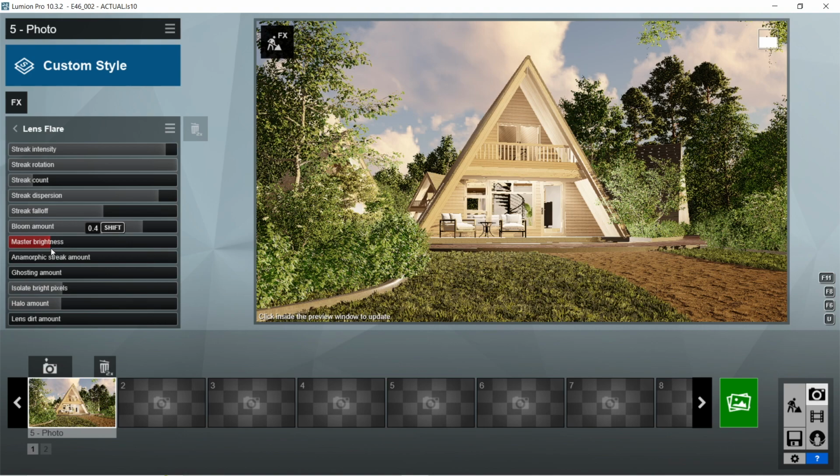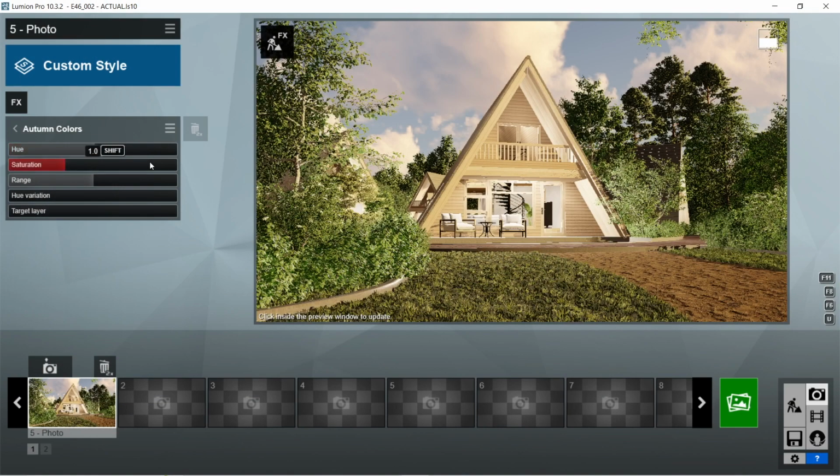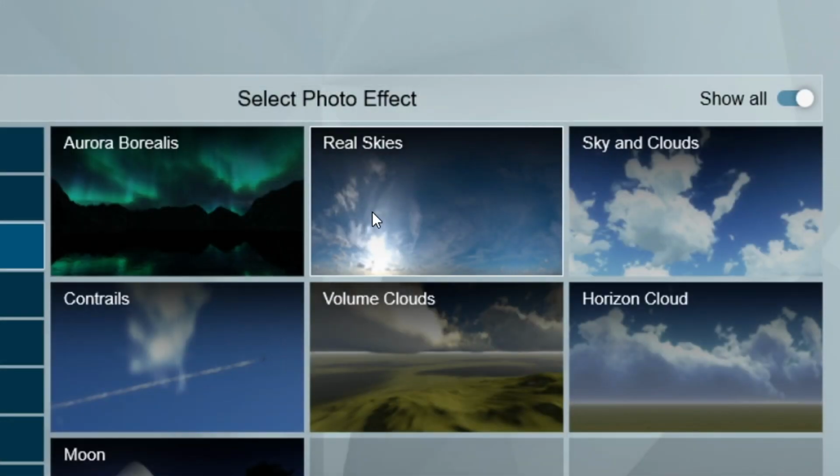Let's set the master brightness to 0.4. Anamorphic streak amount is 0. Ghosting amount is 0. Isolate bright pixels is 0. Halo amount is also 0. And lens dirt amount is 0. After the lens flare, let's add the autumn colors effects. The default setting for the autumn colors is already good. After the autumn colors, let's add the real skies effects.